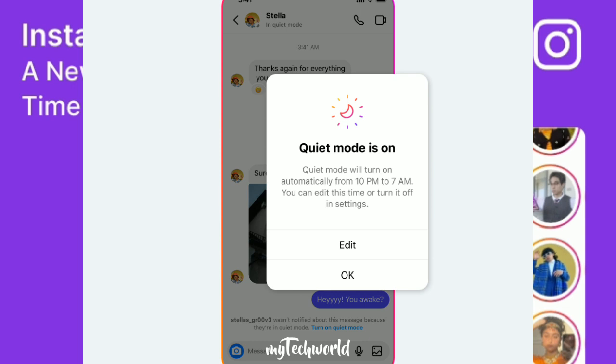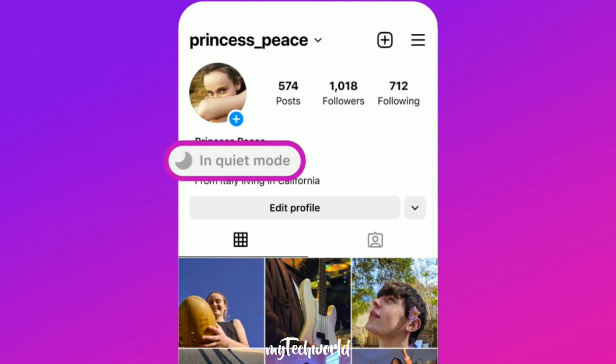Instagram's quiet mode is a useful feature for anyone who wants to take a break from the constant distractions of notifications, and it can help to create a more peaceful and relaxing experience on the app. Another benefit of Instagram's quiet mode is that it can help users to focus on the present moment and be more mindful of their social media usage.